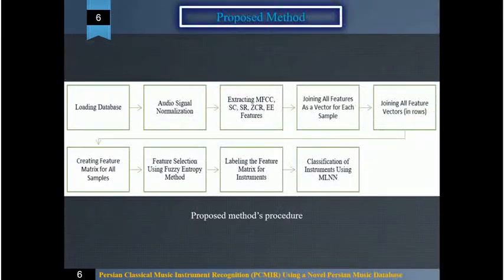This figure presents our proposed method structure. It starts from top left: loading the database, signal normalization, extracting MFCC, spectral centroid, spectral roll-off, zero crossing rate, and energy entropy features, joining all features as a vector for each sample, joining all feature vectors in a row, creating the feature matrix for all samples, feature selection using the fuzzy entropy method, labeling the feature matrix for instruments, and finally classification using a multilayer neural network classifier.